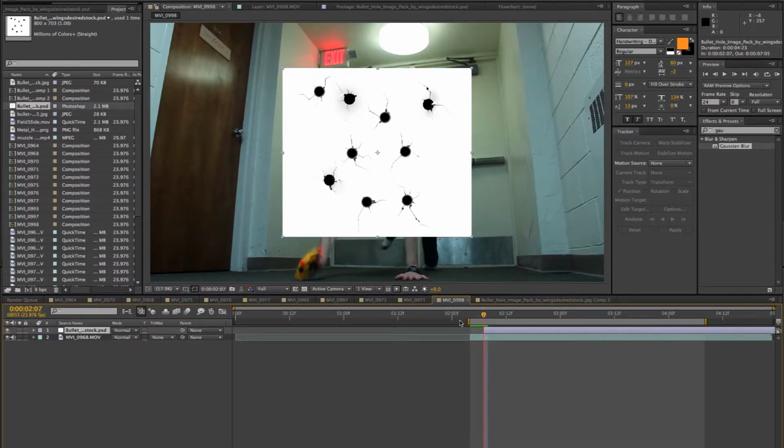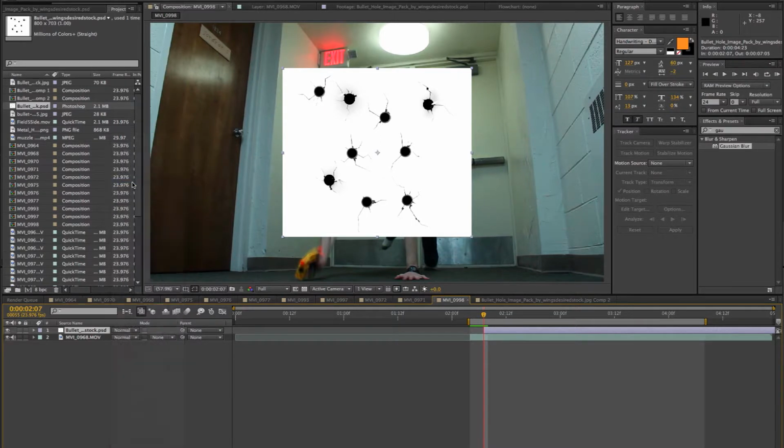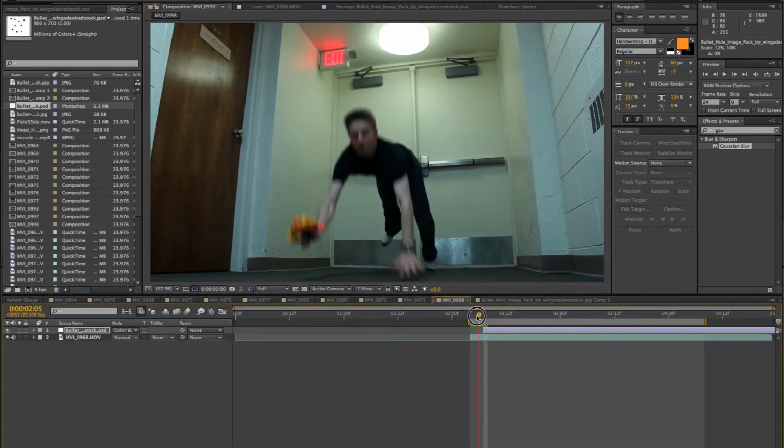Alright, now obviously you don't want it appearing like this, so you're going to go down to the mode. If you're not seeing this, you can just switch this here. I'm going to take that, go to Color Burn, which will take away the white there. Obviously you don't want that big, so you're going to shrink it down a ways. Pull it back up here. I think in the other one I made them a little bit too big, so I'm going to make them a little bit smaller in some of these. So, alright, now you got that.